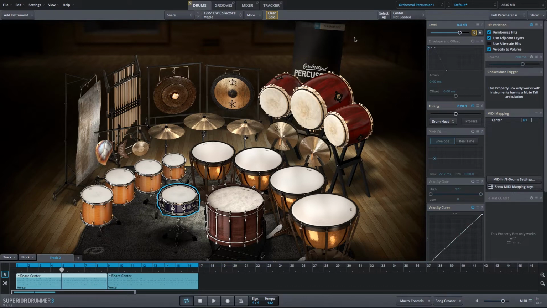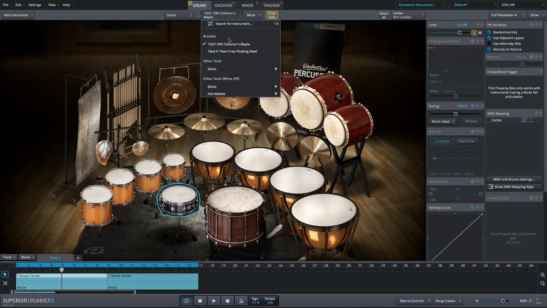So those are a few examples of how you can quickly leverage the different instrument, tool sets, and articulation options within the Orchestral Percussion library.